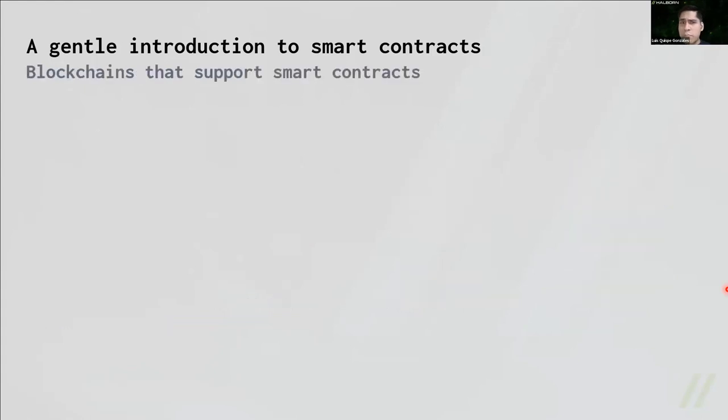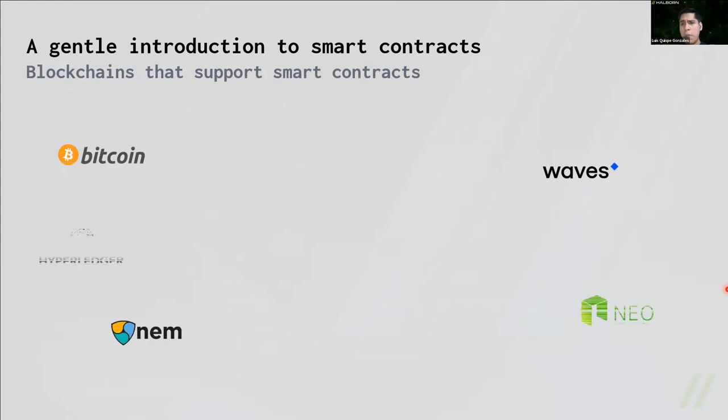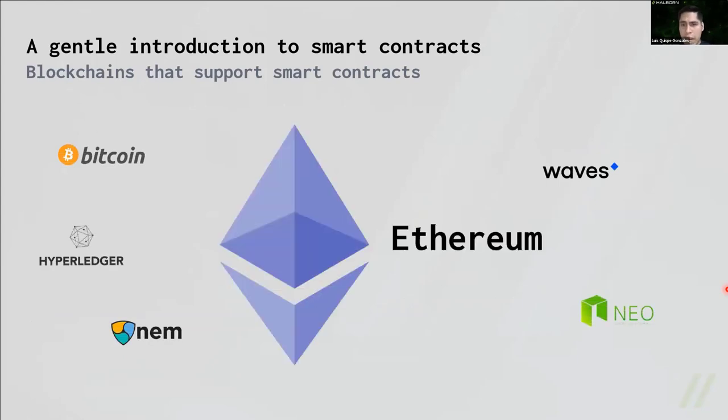Where are the blockchains that support smart contracts nowadays? Well, we have many of them. The main one is Ethereum. And if you want to create smart contracts for Ethereum, you have to use the Solidity programming language. It's not the only one, but it's the most popular.